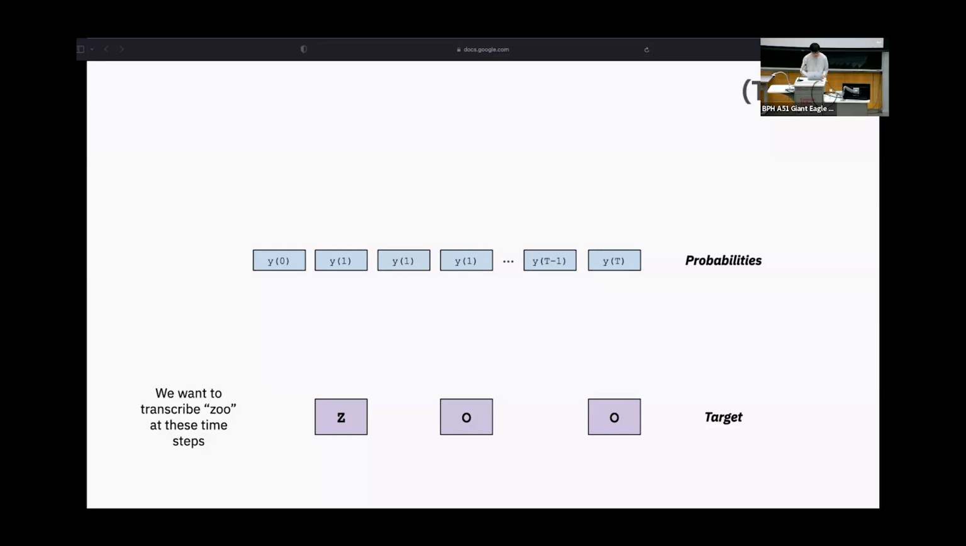Okay, let's take care of the training part of CTC loss. Just to make some clarifications, the model will generate probabilities for all the available vocabulary at each time step. And our goal is to transcribe Zoo at these time steps. That's our target.